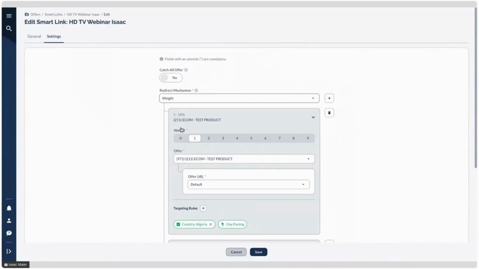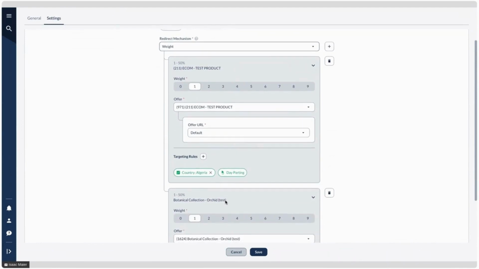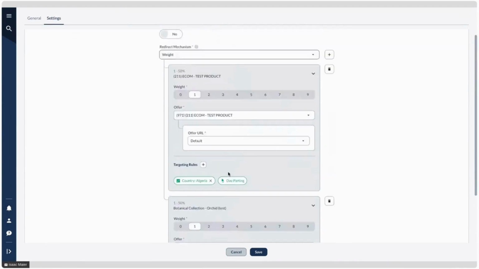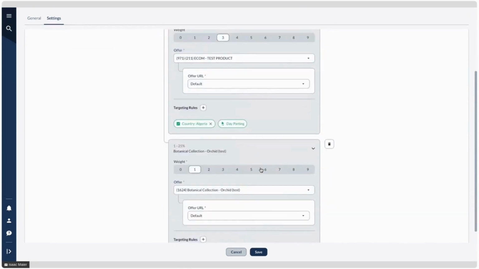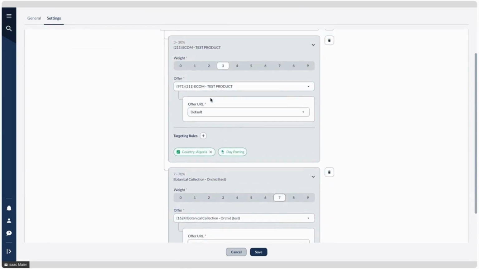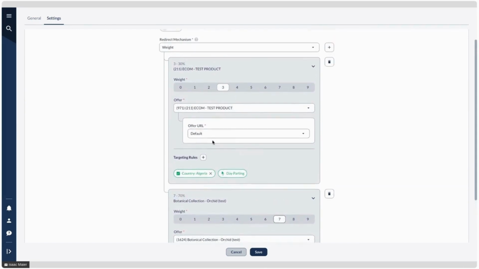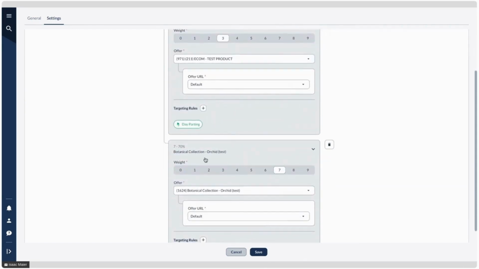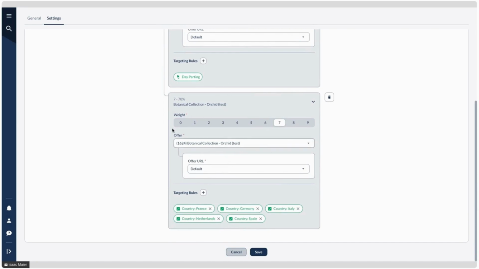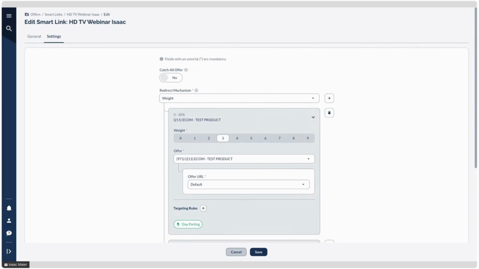If we're looking at weight, we can set the percentage of the time that someone will land on each of these options. In this case, let's do 3 and 7, so it adds up to a nice 100%. 30% of the time, someone will go to this option. We can just kind of ignore these targeting rules. 70%, someone will go to this option. This allows us to essentially A/B test and make sure that we're setting the offers up so that we're sending the right percentage of traffic to them for that A/B test, however we want to run it.